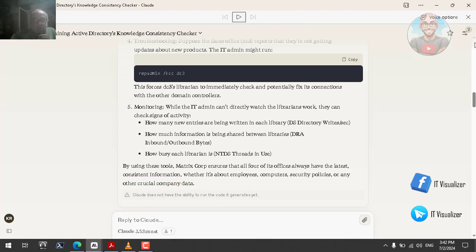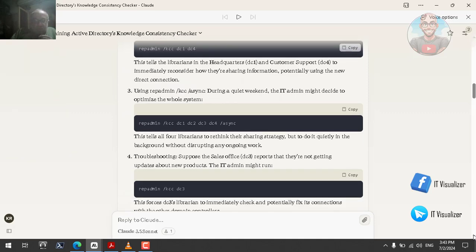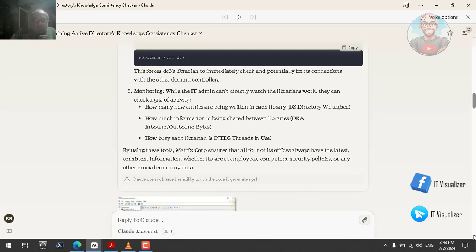Very, very good answer, but I think here there is something that maybe seems not correct. Here, when he's trying to use the KCC, he can put repadmin /kcc and then he can put the site. Why does he need to put these domain controllers one by one? I think this is not the correct syntax, but we can bypass it because this answer is very, very good and very, very simple to understand.